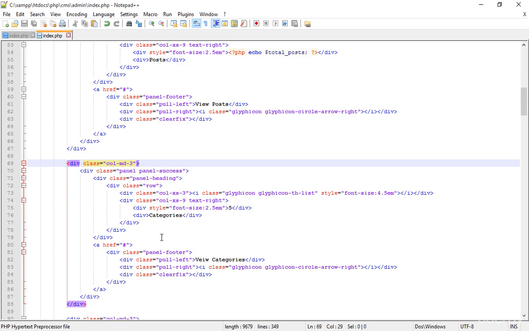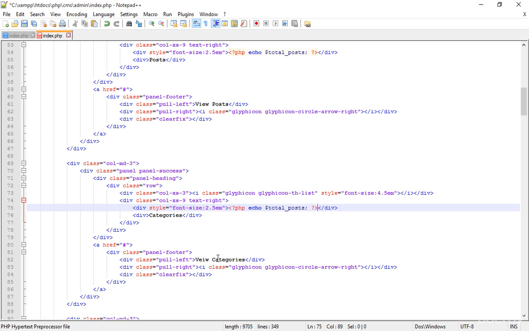Let's go to the second one, and this is the category, and this is the counting of the category. So remove that and update this with the new one. Instead of total posts, I'm typing total categories.